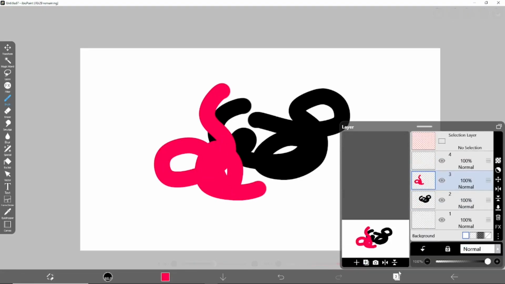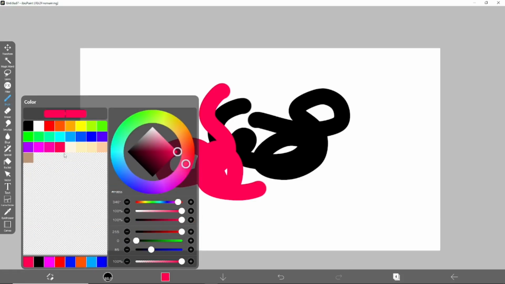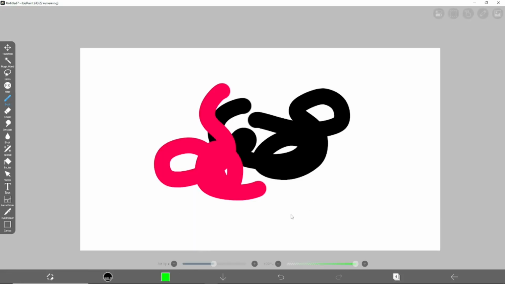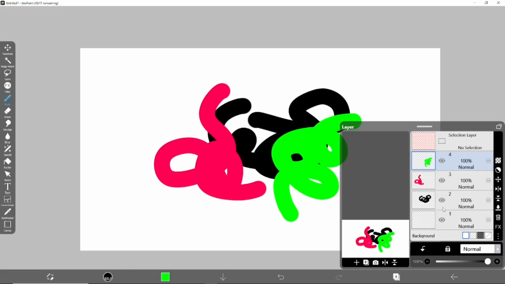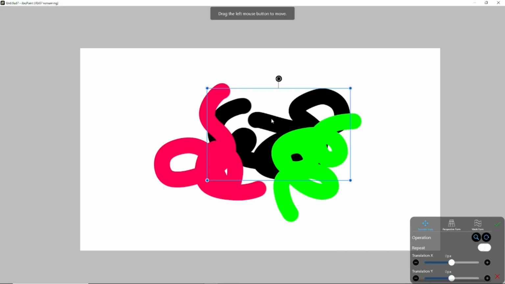Next, we select layer 4 and draw with this green color. Now if you want to move layer 1 or layer 2, for example this black object, you can go again into the layer option, and then you can select layer 2, and then we can use the transform tool to move layer 2.